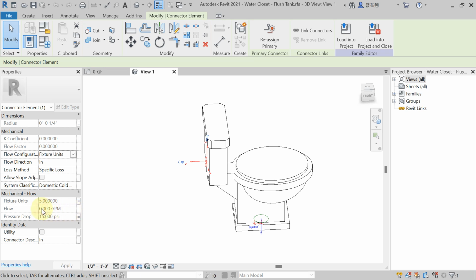Just 1 minute. Fixture unit is 5. Okay, 5 fixture units is correct, it is given here as 5. So as per that, here you have to change the flow rate, but the option is not visible. So for flow configuration, I am just using Preset. Then only you will get this flow value active. Now it is activated when you hit on Preset, so then it is activated.